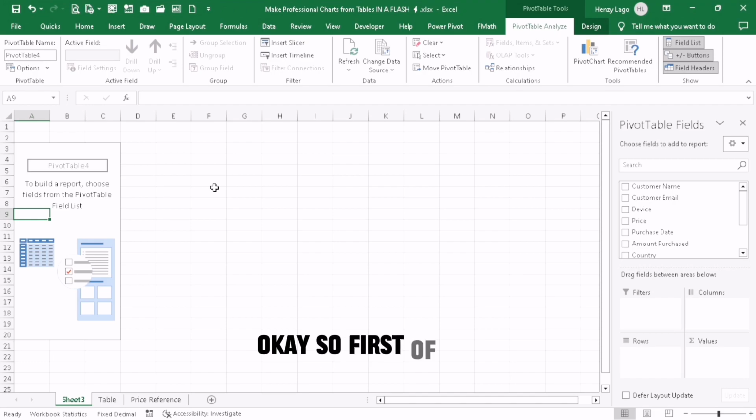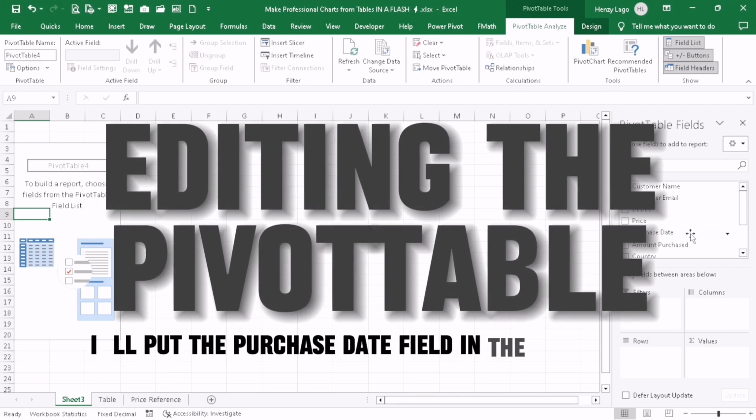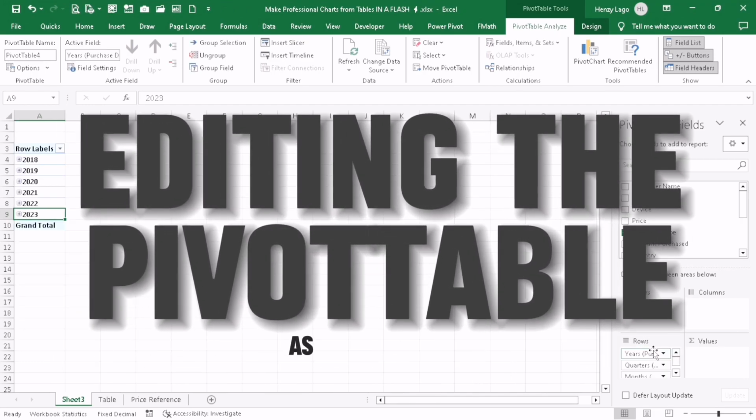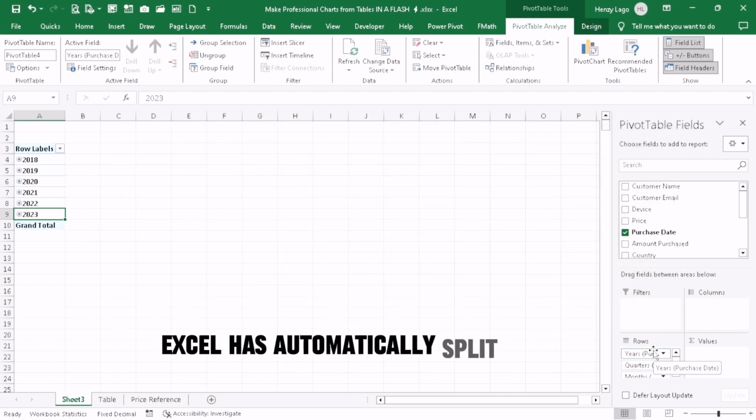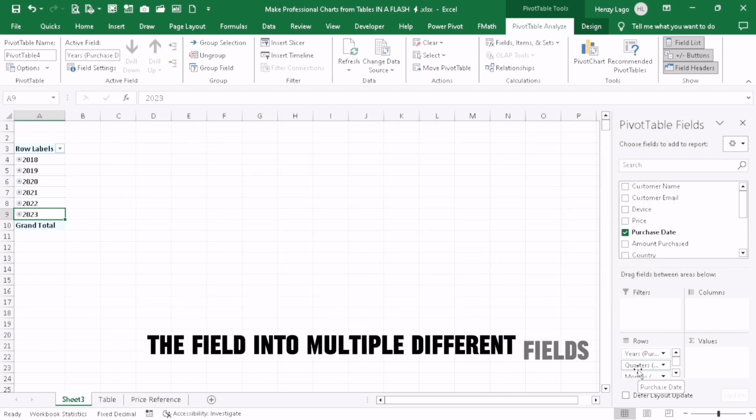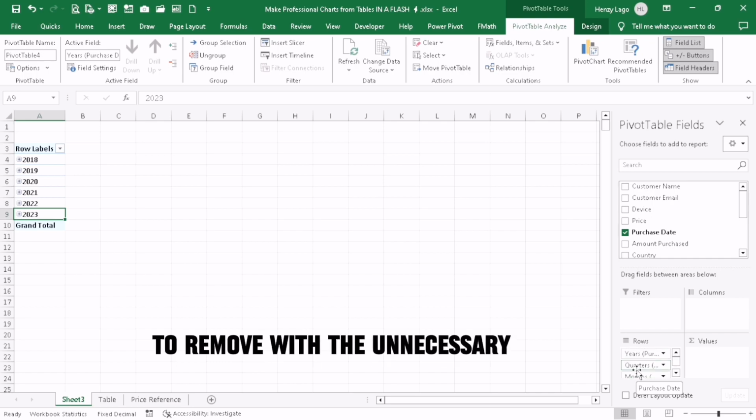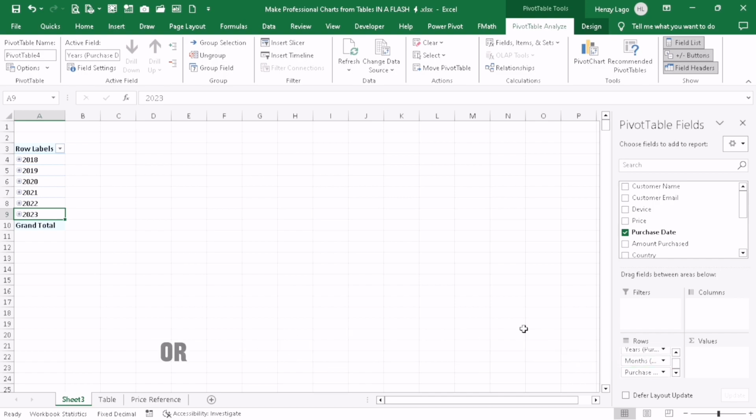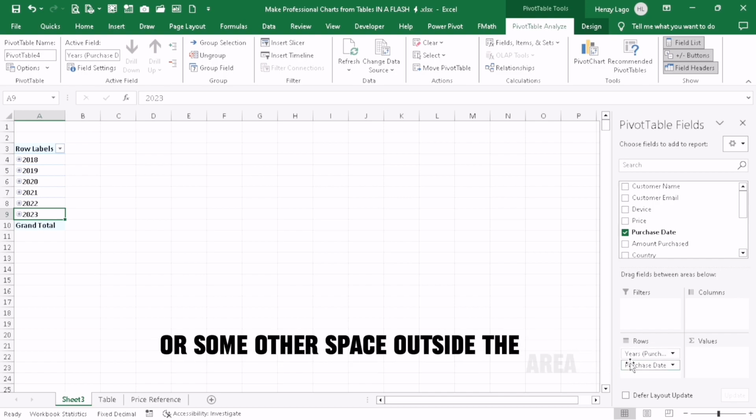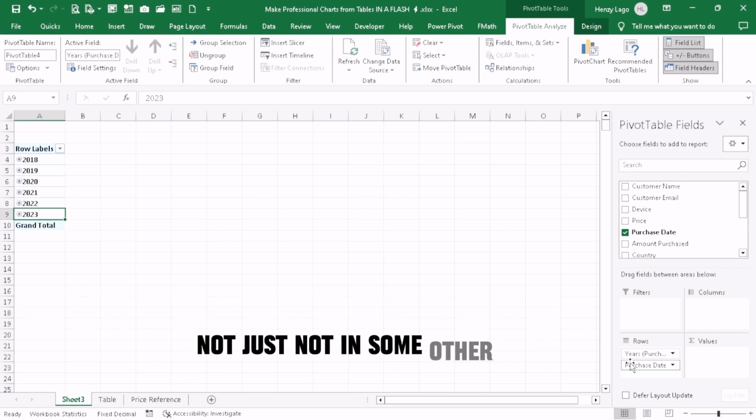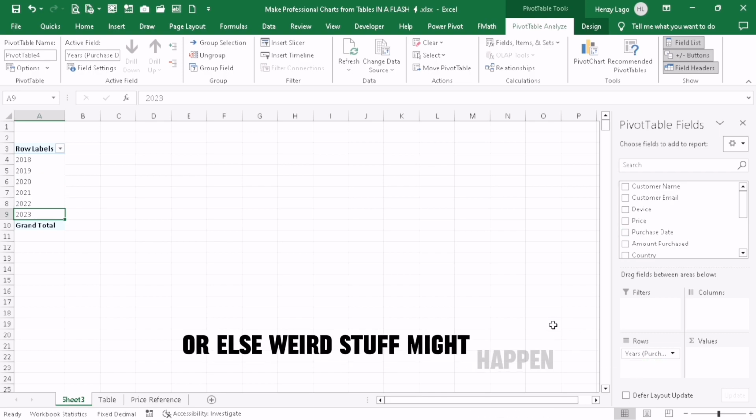Okay, so first of all, I'll put the purchase date field in the rows area. As you can see, Excel has automatically split for us the field into multiple different fields, and we don't want that. We only need the years. To remove the unnecessary fields, we'll just drag them outside the area and onto the sheet or some other space outside the area. Not in some other box, or else weird stuff might happen.